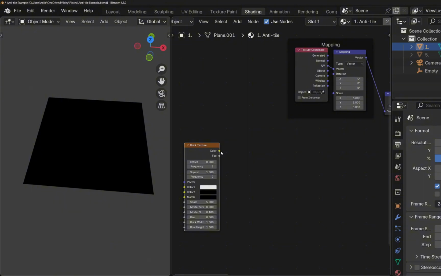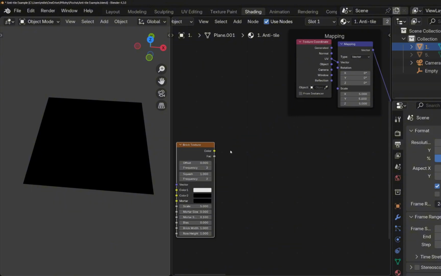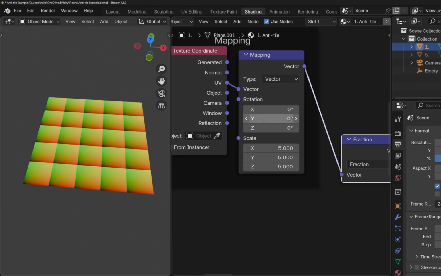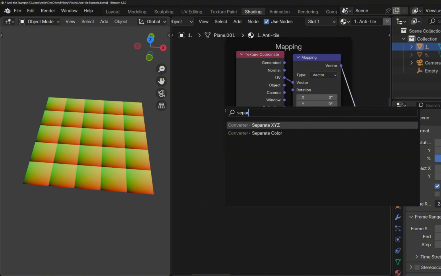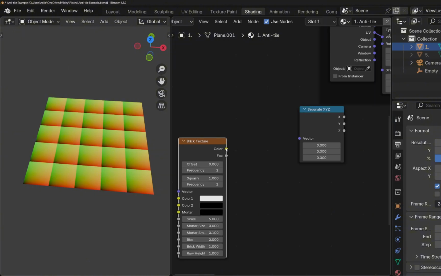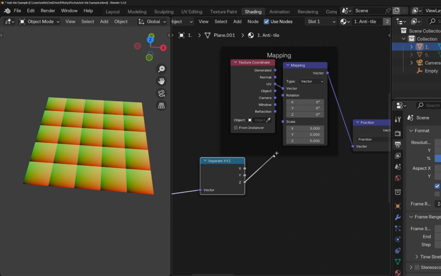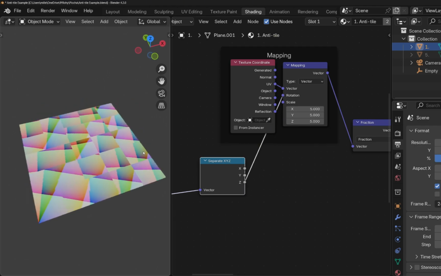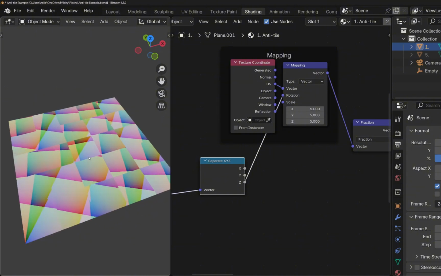And before we connect this color to the rotation socket, we need to determine on which axis we want to rotate. In this case, we want to rotate on the Z axis, so we're gonna add a Separate XYZ. We will connect the color output of the brick texture to the vector, and because we want the Z component, we will connect the Z to the rotation. And now we can see that we have a randomized rotation for each tile.